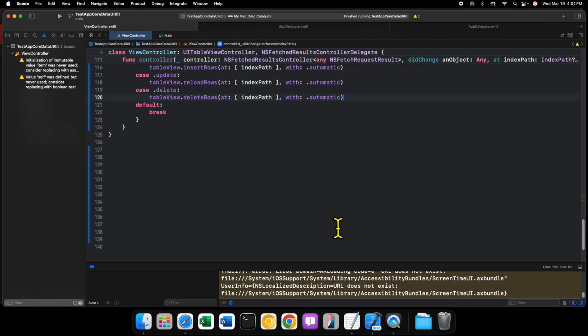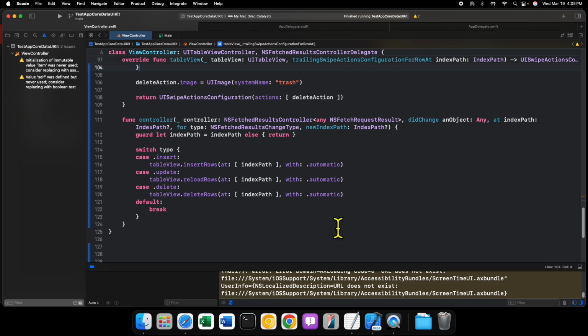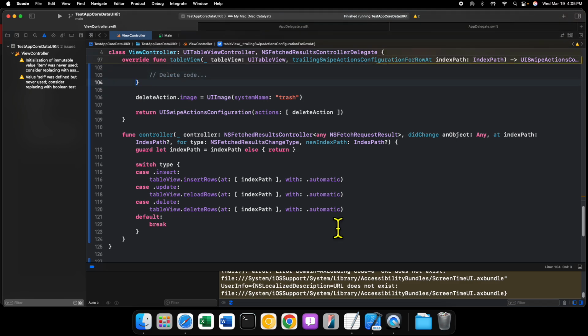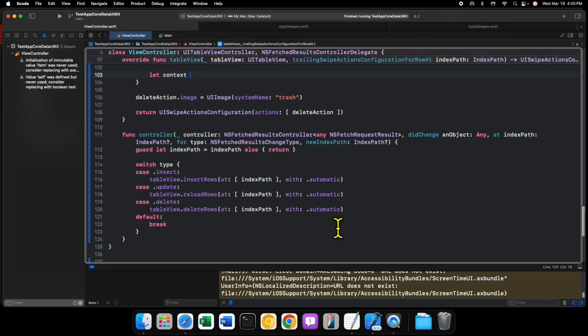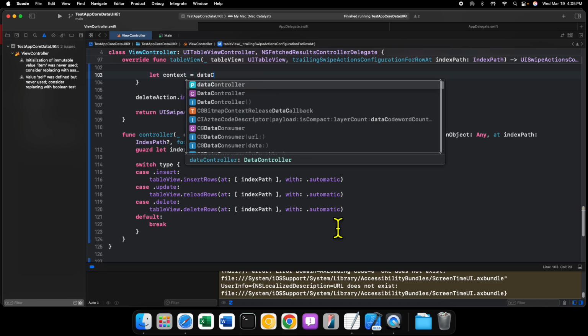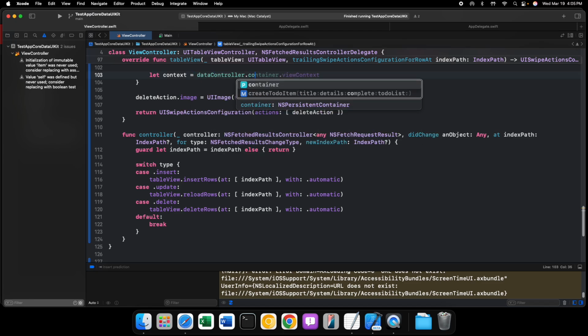So now what we need to do is go into our trailing swipe action, which is our delete swipe action, and actually delete an object. So let's go ahead and do that. We'll go up here, we'll get rid of this comment here. And the first thing that we want to do is get the managed object context that we want to delete the object from. So we'll say let context equals dataController.container.viewContext.